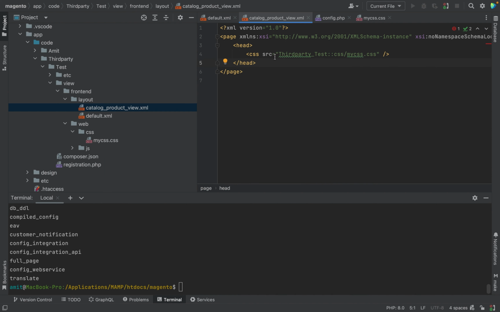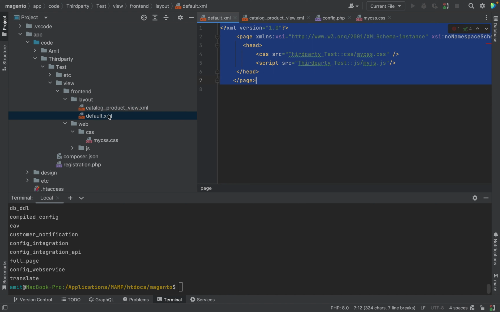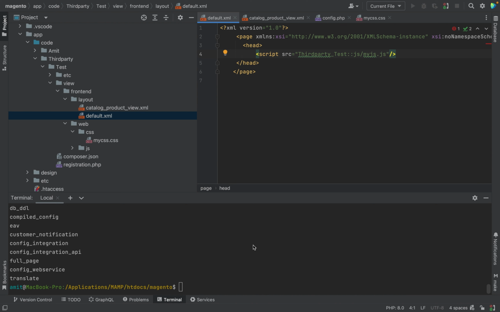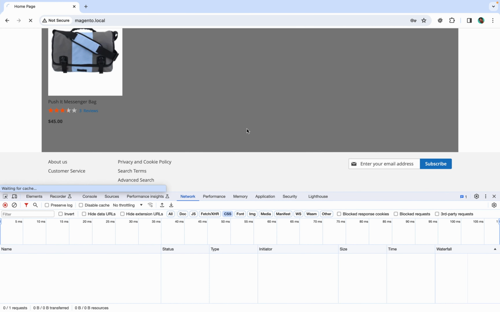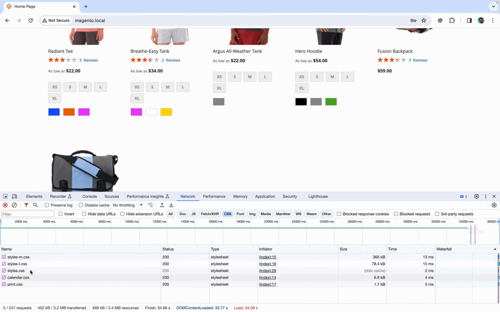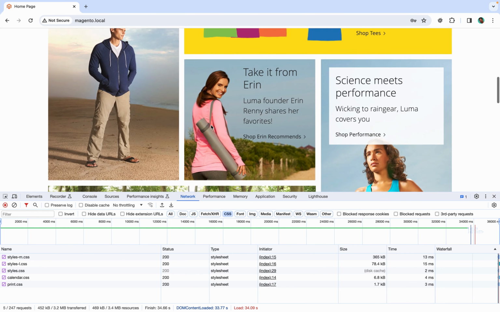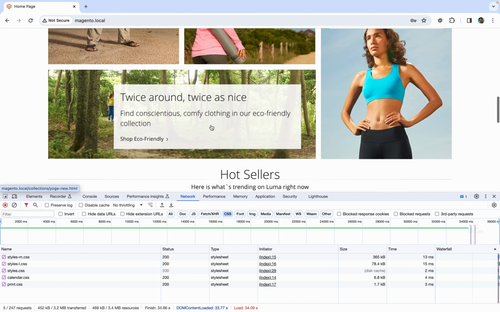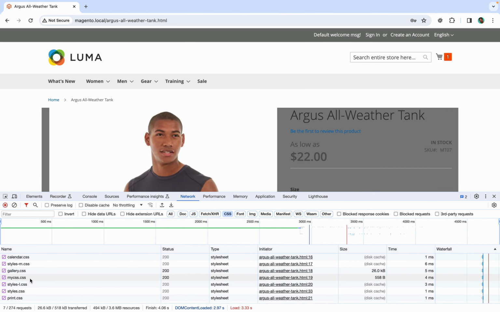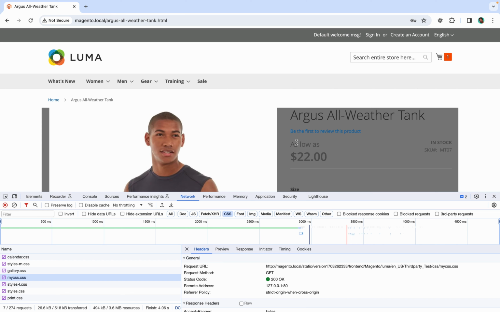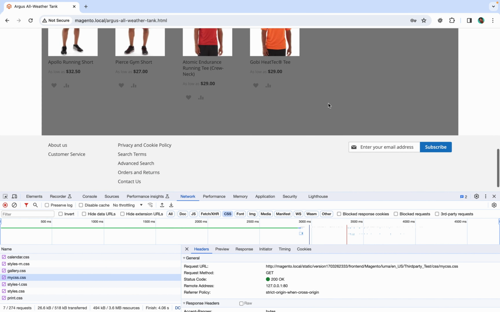So I have added this CSS file in catalog_product_view.xml and I will remove this CSS file from default.xml and run the static content deployment command. Now static content deployment is done. I will go back to my website and reload it. Right now I am on the home page and you can see my css.css file is not being loaded on the home page. Now let's go to the product details page. As we move to the product detail page, we can see my css.css file is being called and the gray background color is being applied.